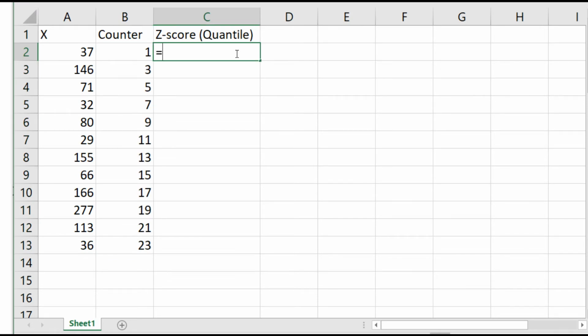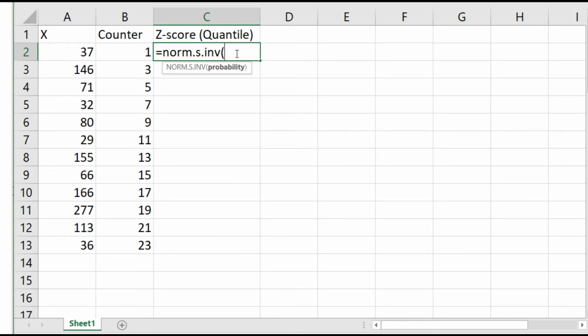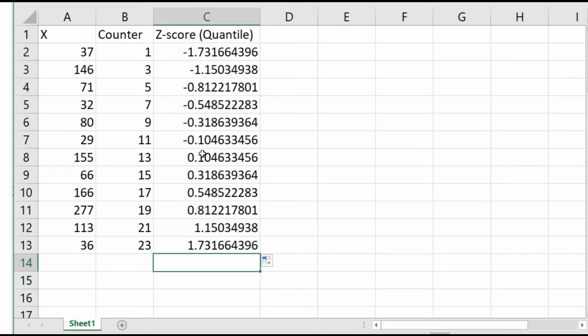Then we need our formula for the z-score. So this is where we use the NORM.S.INV. And we are going to use the formula. So we're going to do our counter divided by parentheses 2 times the amount of numbers we have. So here we have 2, 4, 6, 8, 10. We have 12 numbers. So 2 times 12 in the denominator. And that'll give me my z-score. So that's the formula. Then I'd use the shortcut, click on the cell, go on the bottom right, double click, and there's your guy.